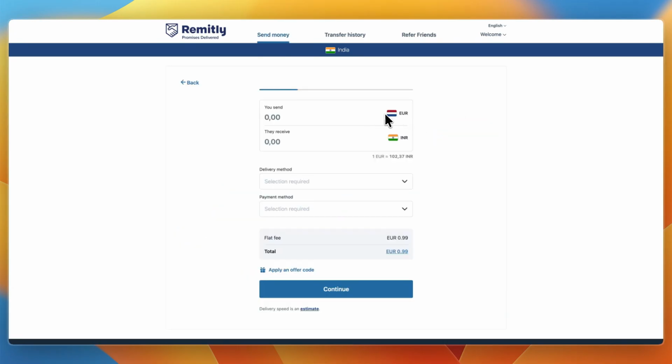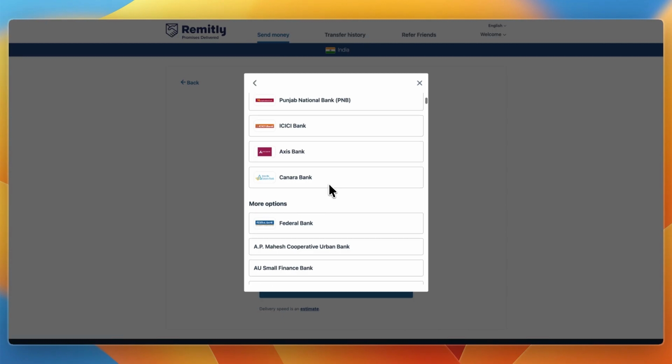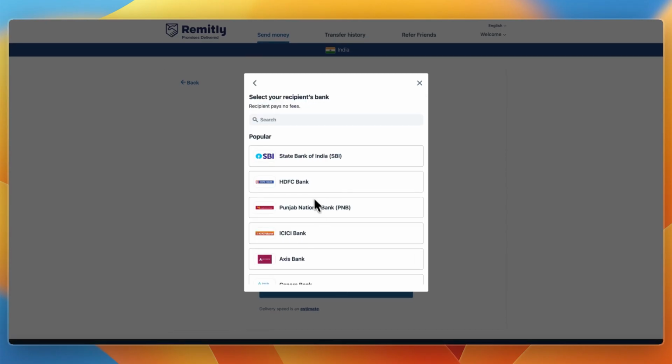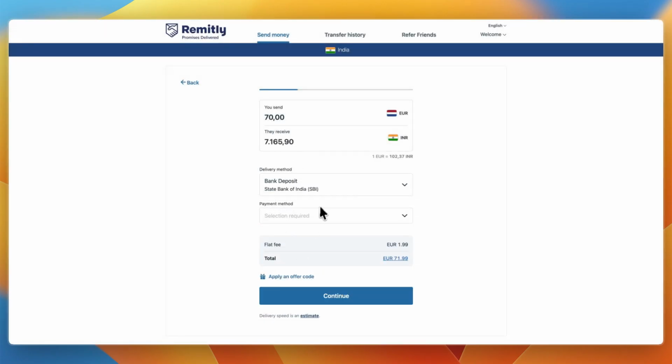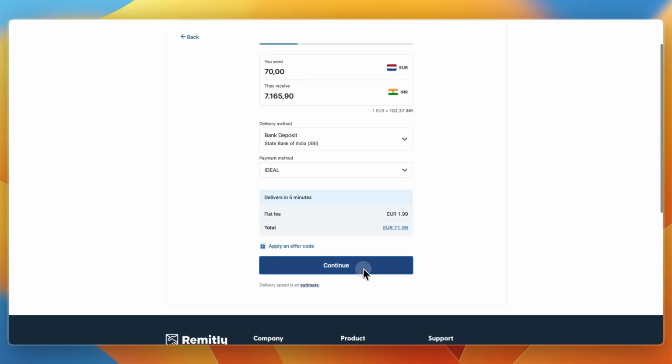And for me it's in euro, for you it will be the Australian dollar, but I'm Dutch, so therefore it's the Dutch flag, but these steps are the exact same. So again, just enter how much you would like to send. Then you can choose the delivery method. And for example, if you select a bank account and also which bank they use, for example, State Bank of India, and then you can choose your payment method right here, and then just click on continue.